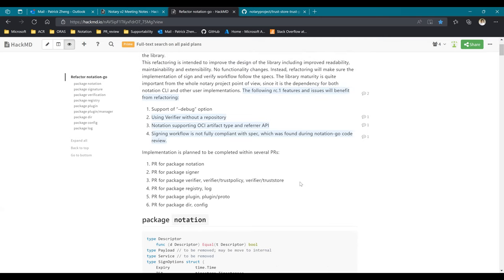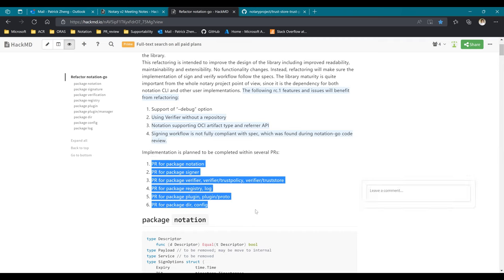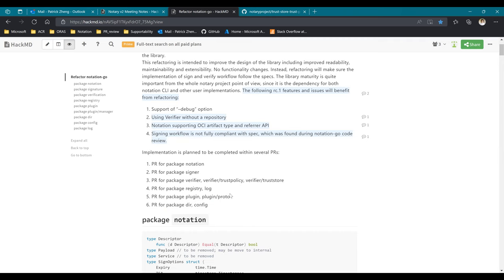I think there will be multiple PRs, right? But all of them are going to be lengthy because this is going to touch everything in Notation Go as well as Notation CLI. It will touch unit tests, syntax tests, and everything. So let's allocate sufficient time for code reviews. So basically, we will have 6 peers to get this done. Some of them are not very long, but some of them might be lengthy, like this one.